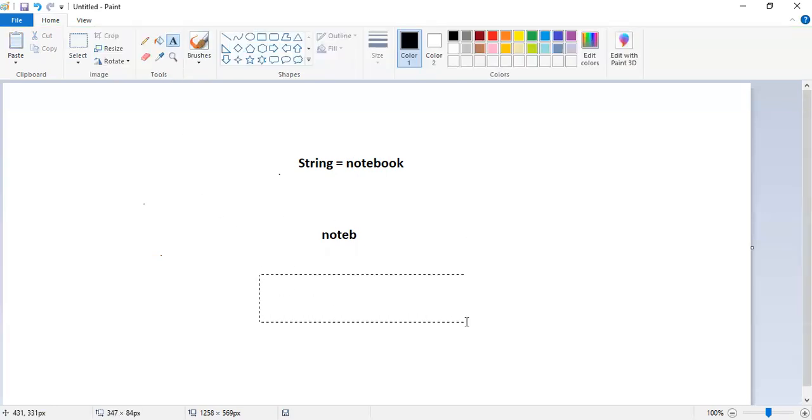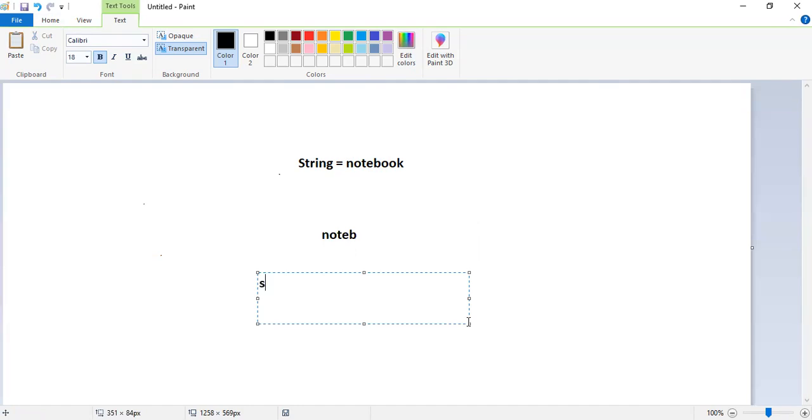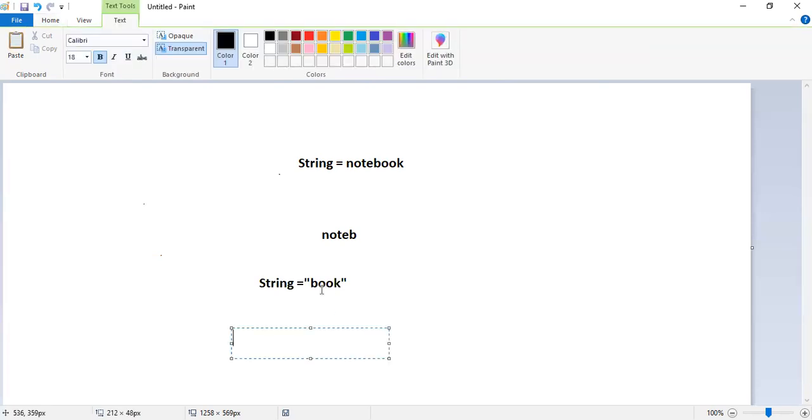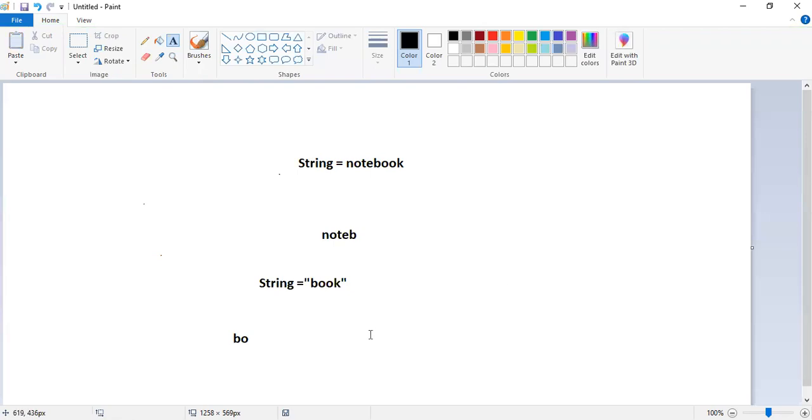Suppose we take another example. Here we will take a text string equal to book. Now in this case, what will be our longest substring? BO, because another alphabet O is recurring here. So BO is our longest substring. I hope you understand this longest substring. So we'll get into the coding part.